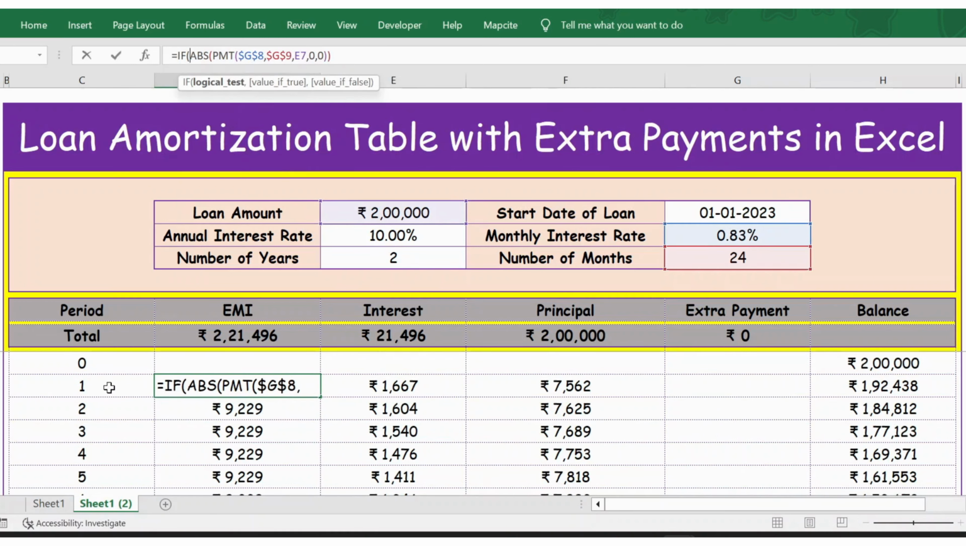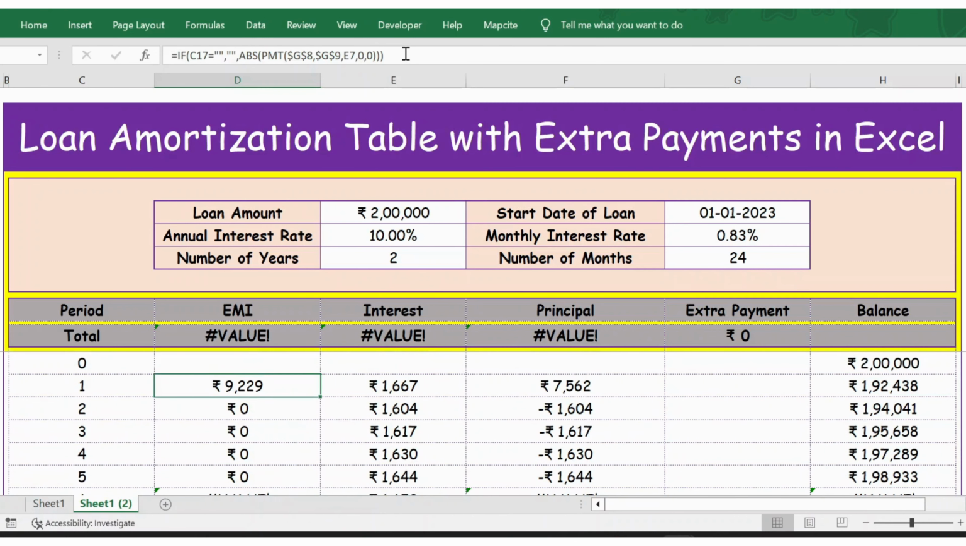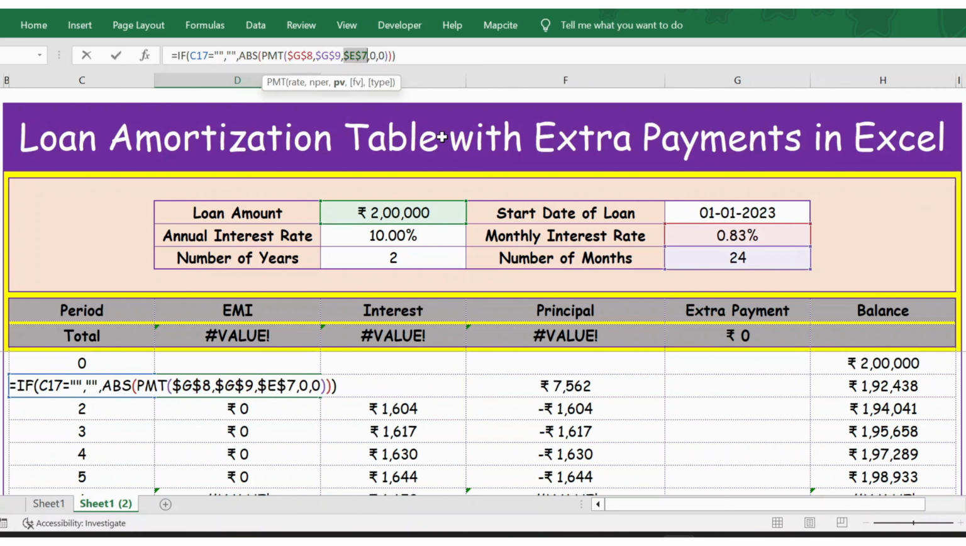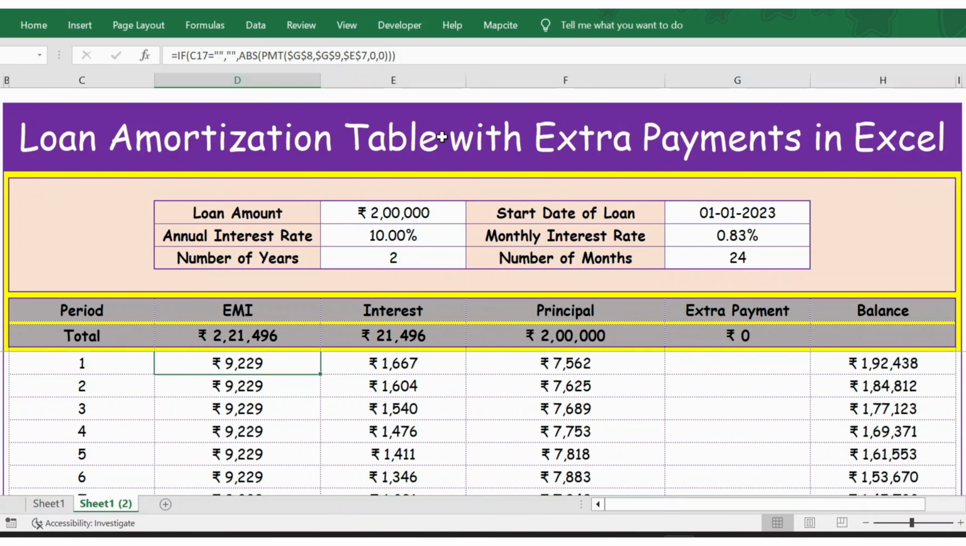If this is blank, then the result should be blank. If not, I should have this result. So close bracket, press enter. Let me exchange this formula, press enter. Sorry, I think I missed locking somewhere. F2, I think probably E7 is something which I should lock. F4, press enter. Now let me exchange this formula. So you have the result.